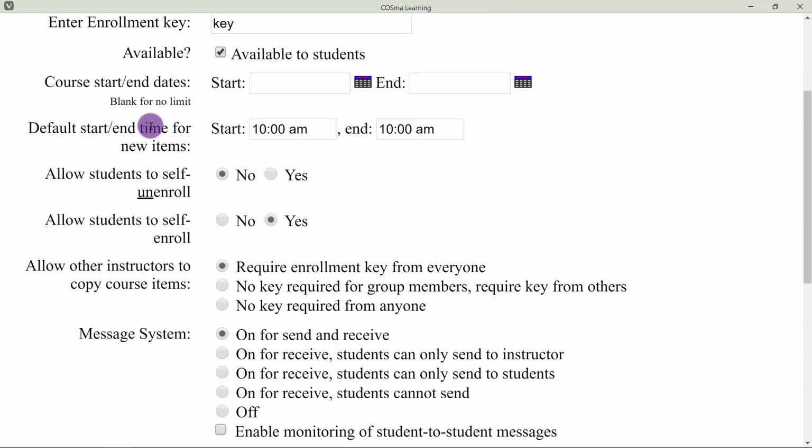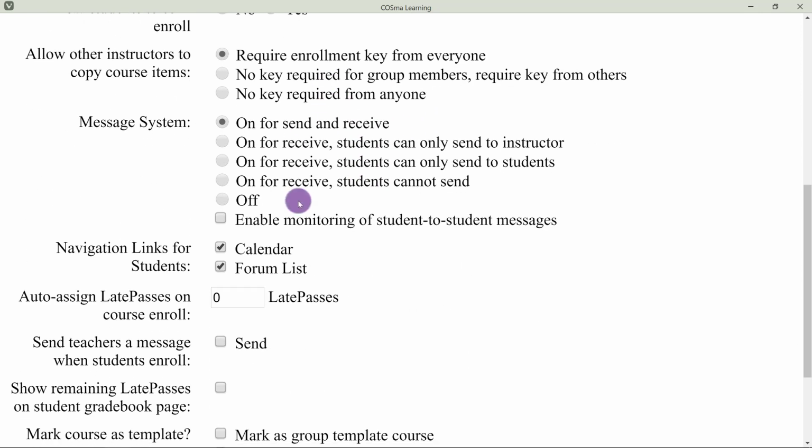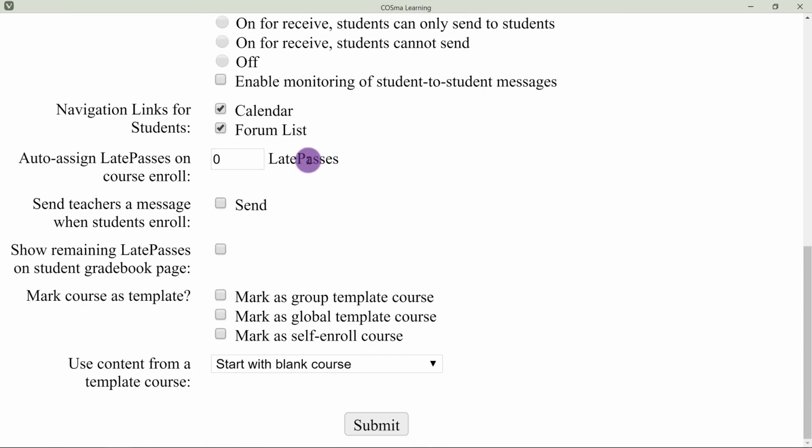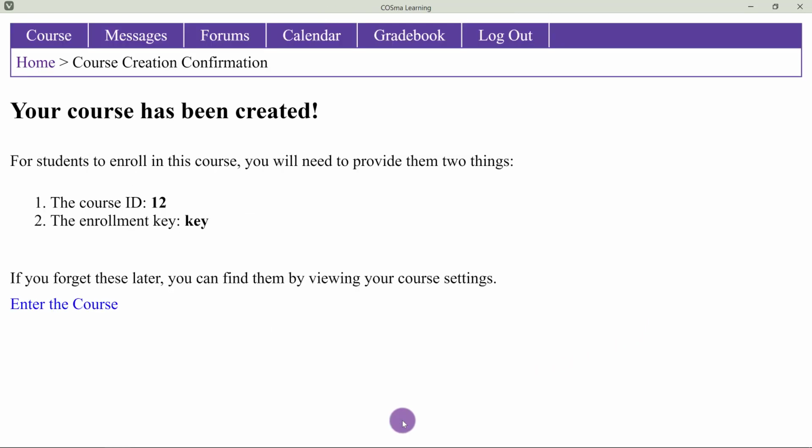There's an option for default start and end time for new items. So this is the time whenever you add a new assessment, by default, it's going to take this start and this end time. So if you wanted everything to open and close at midnight, you might change this to 11:59 p.m. Then there's a handful of options on the rest of this page, but the defaults are pretty good. So we'll just hit submit to create the course.